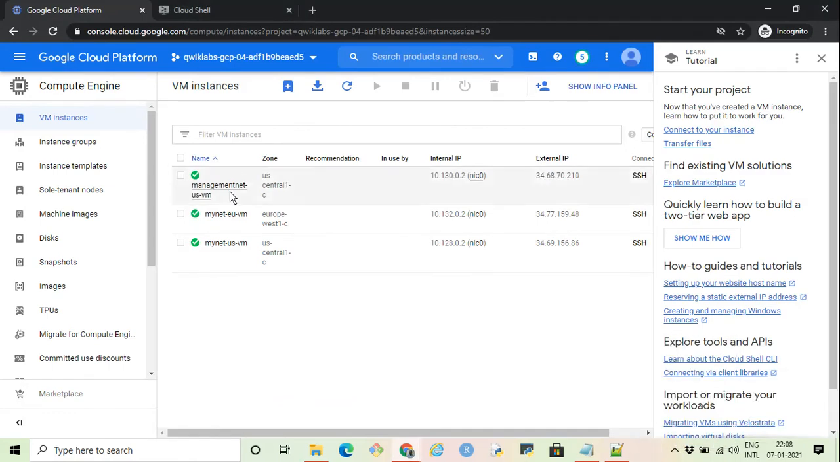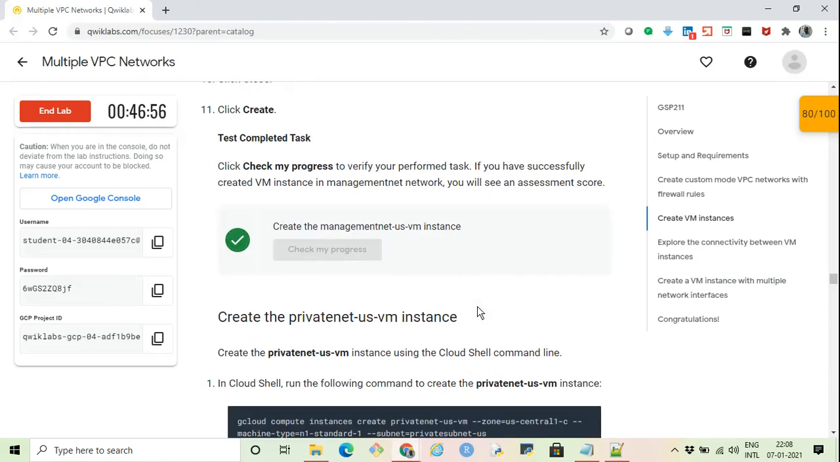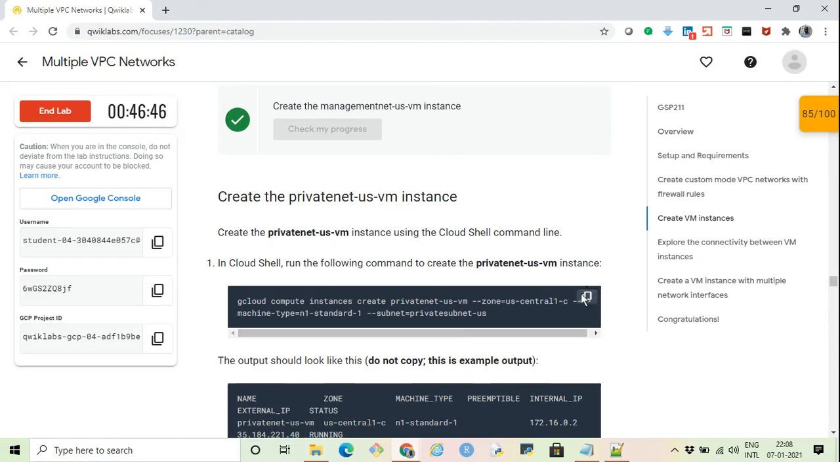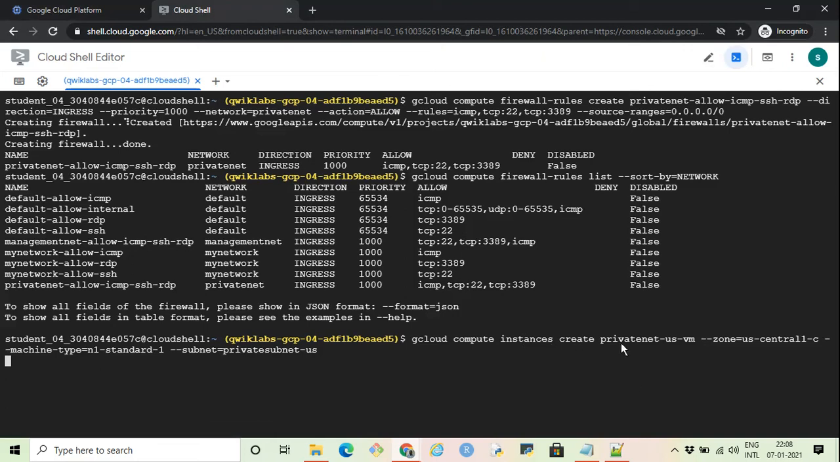So this is done. Now this time we are going to create a VM machine using the gcloud command from the Cloud Shell. Let's copy this, and we go to the Cloud Shell and execute this command. It's going to create a VM instance: gcloud compute instances create, name of the VM instance private-net-us-vm, zone is us-central1-c, machine type is n1-standard-1, subnet is private-subnet-us. It's going to take some time and then it will create it and then we will check the progress.